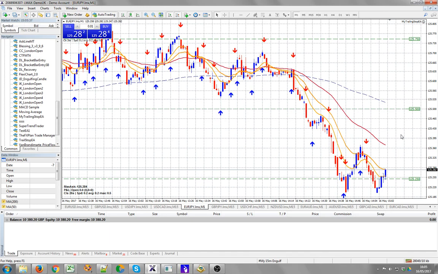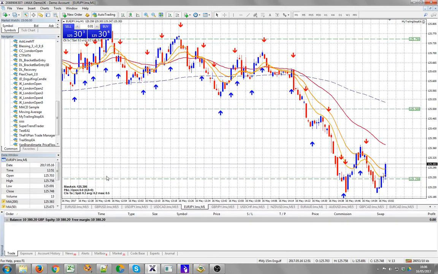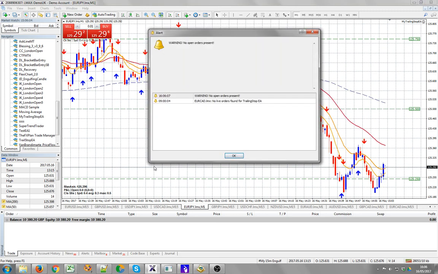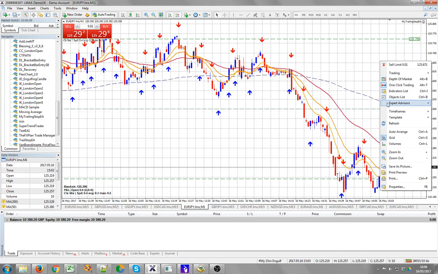Now you may actually want to keep the EA in there all the time, so any position you add is automatically managed. So I've got 10 seconds left. In which case you don't put that alert code in that I had there. You should be getting it now. There's our alert. Warning: no orders present. Excellent. Good. All right, so we can remove the EA.